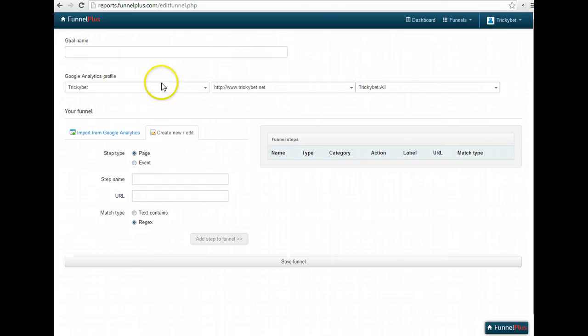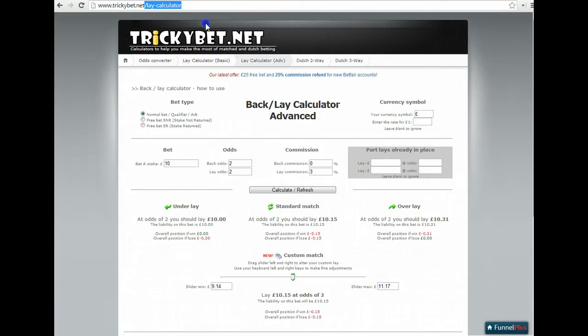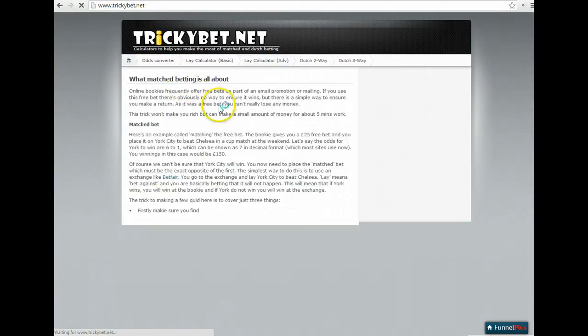So let's get stuck in then. We'll start with giving everything a name. I'm going to call it My Funnel, just as a test funnel. I hope that you managed to think of a more exciting name when you're creating your first one. And as you can see, we're using this website trickybet.net. Let's just go and take a look at what TrickyBet's got.